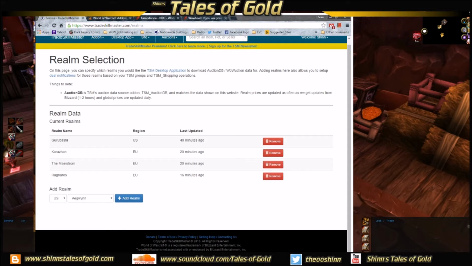It would also be blank, obviously, if you've just started using it. So we're going to go with US. I've only got 1 US, and then we're going to look through. So what realm am I on? Oh, I'm on Duskwood. So Duskwood, and then add realm. So now it's added that realm. You'll see that it says not updated, obviously, because it's just been done.